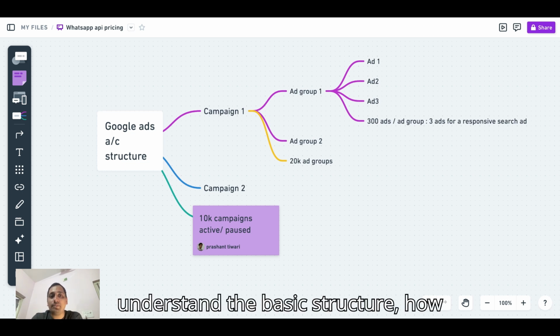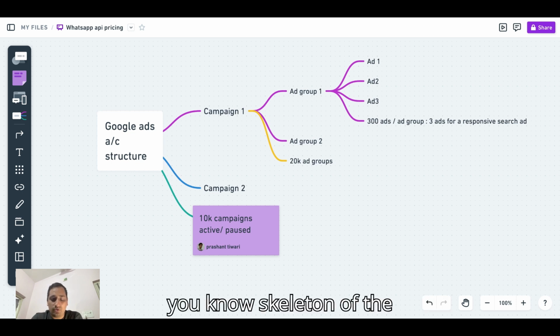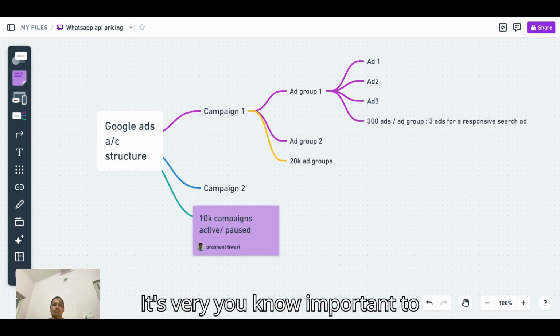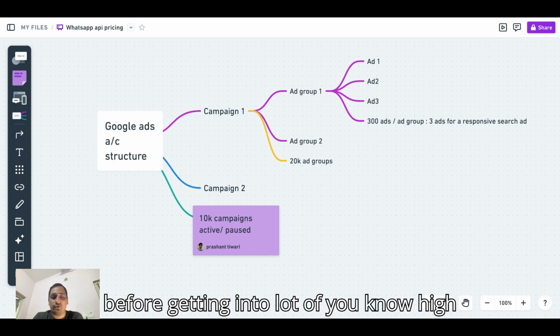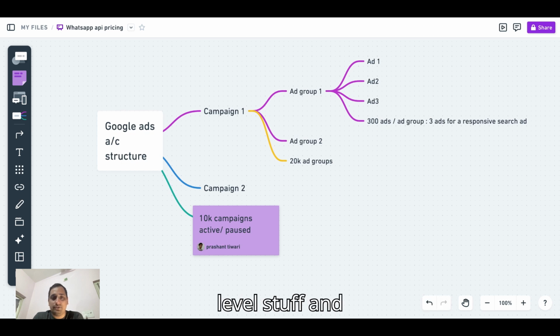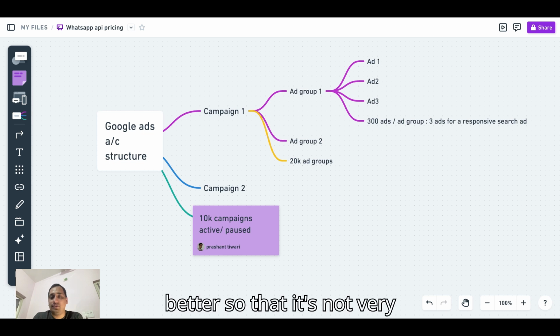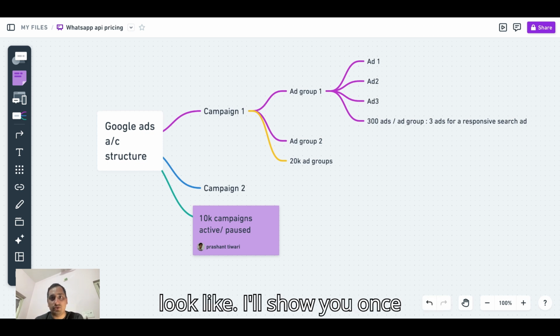But to understand the basic structure, the skeleton of the Google Ads platform, it's very important to understand the basics before getting into a lot of high level stuff. Later we can get into that, so that it's not very confusing. So this is how the structure looks. I'll show you once in the ad account.